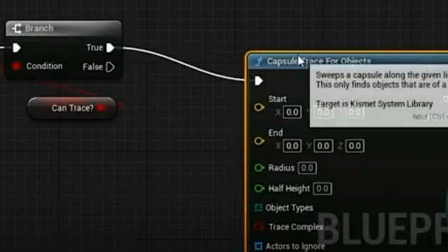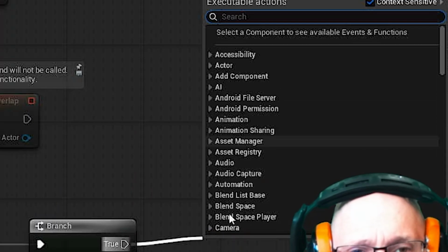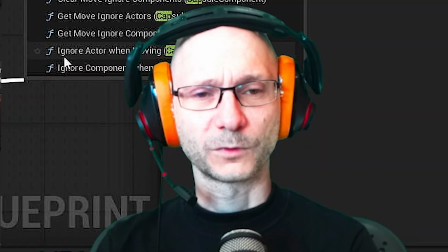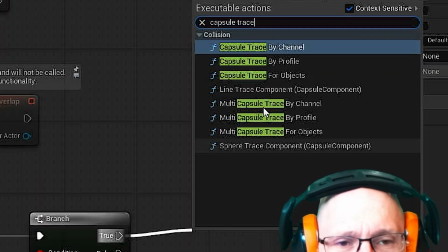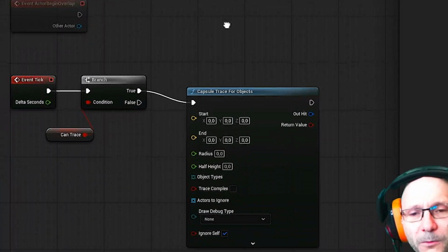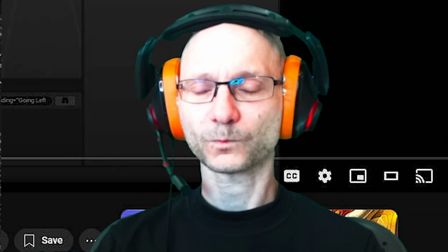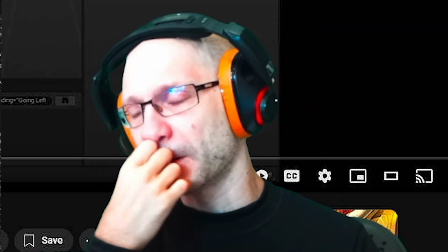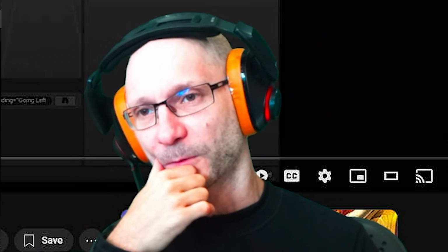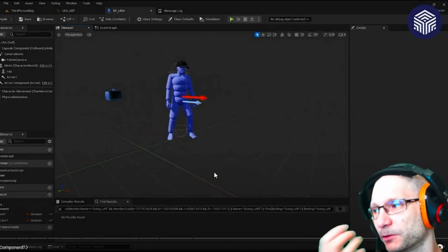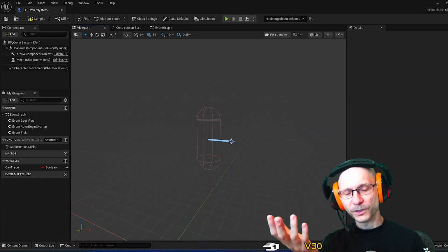Okay, from true, we need a capsule trace for objects. There we go. How do I move? Oh, okay, right mouse button, don't panic. And here on the viewport, I think now we went into trouble. So obviously we don't have our character here. We do have something. Maybe I'll figure out later how to get the character inside.